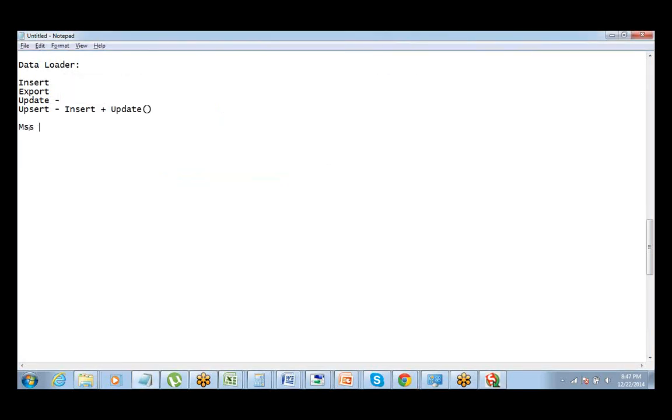Now let's talk about mass delete. What is a mass delete? Deleting multiple records in one go. Now, because data loader is outside Salesforce, if you want to do a mass delete of records, what you have to supply to data loader is a list of record IDs which need to be deleted.